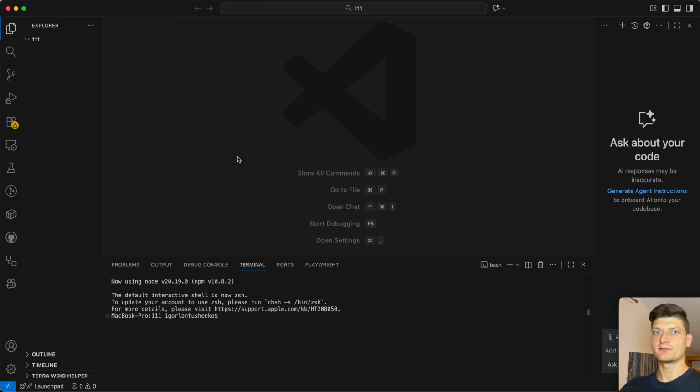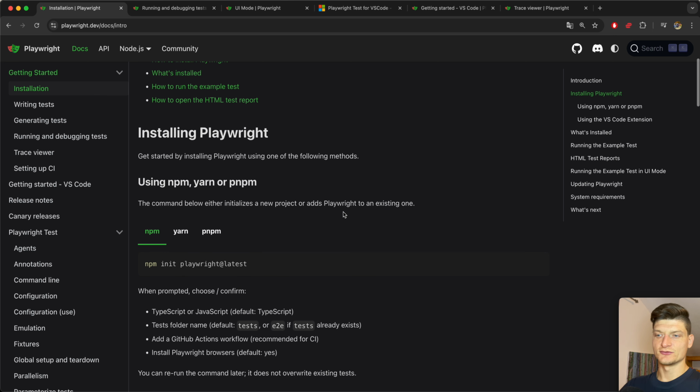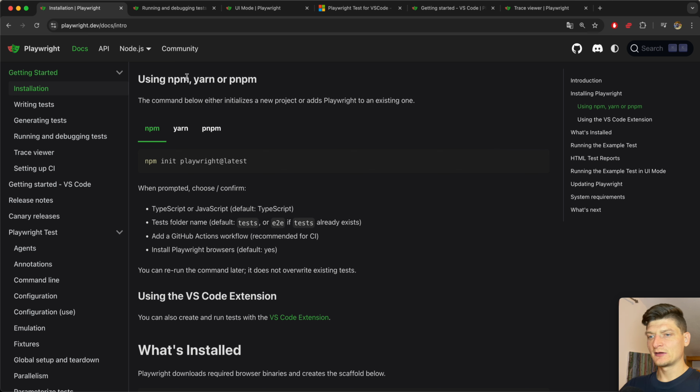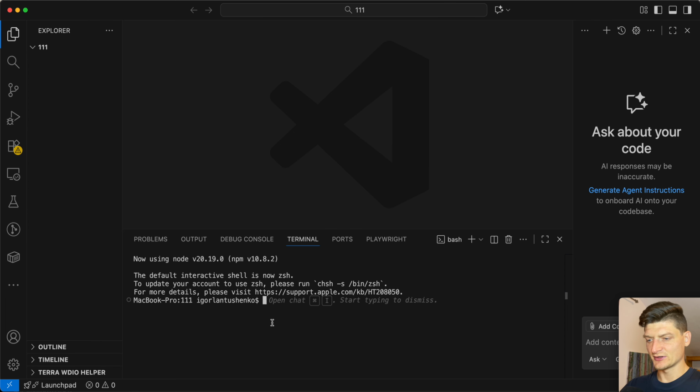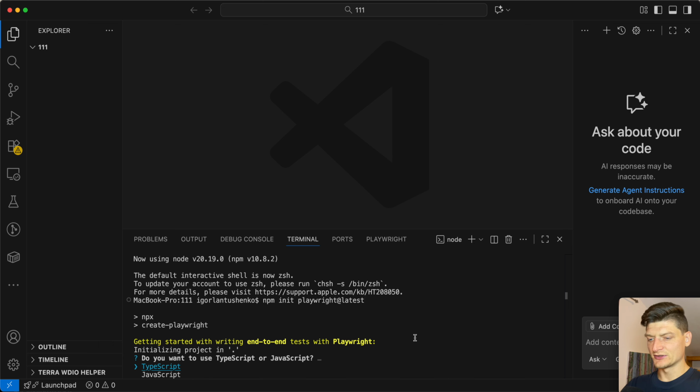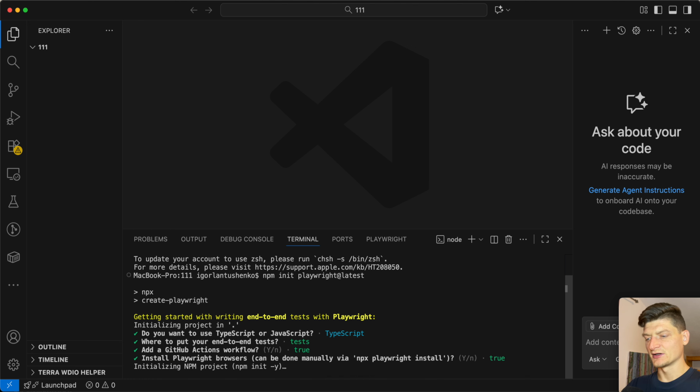Our first step is to install Playwright locally. In order to do so, let's open Playwright documentation and copy installation command. Let's open empty folder and launch, let's make it bigger a little bit, and copy paste our installation command. It will take a while. We will use TypeScript. It will be tests folder and with GitHub actions.